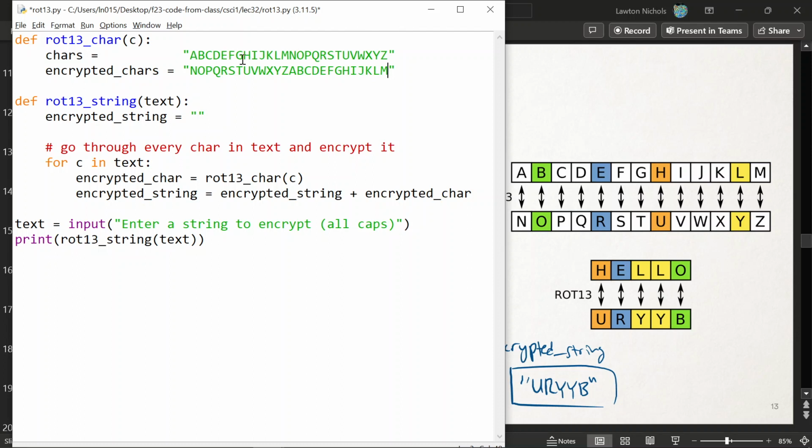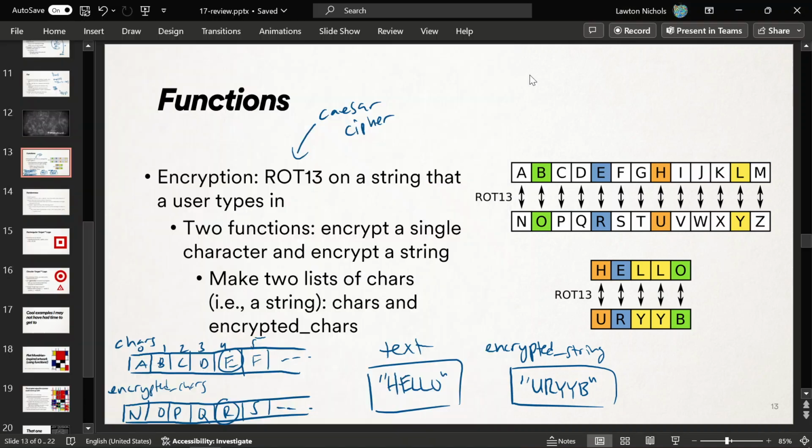So the idea is we're like, all right, you find an H, go to the same index. You're trying to encrypt H. Go find its index in chars, and then go to the same index in encrypted chars. You found the encrypted version. That makes sense. So that's the name of the game.